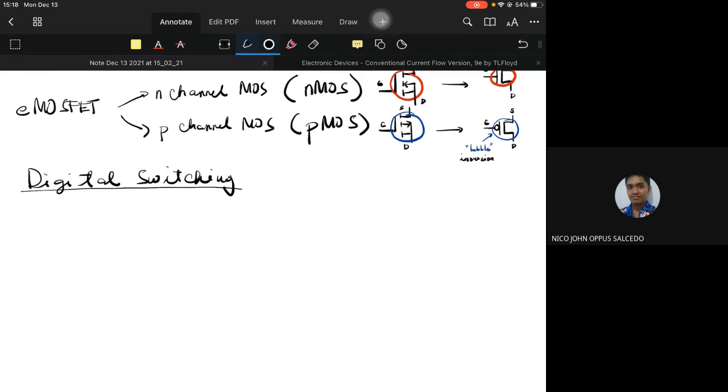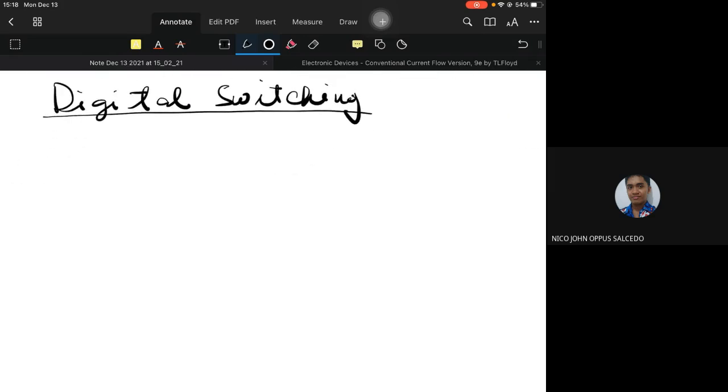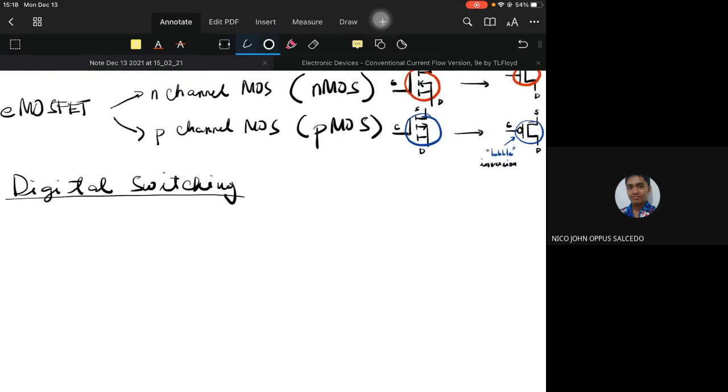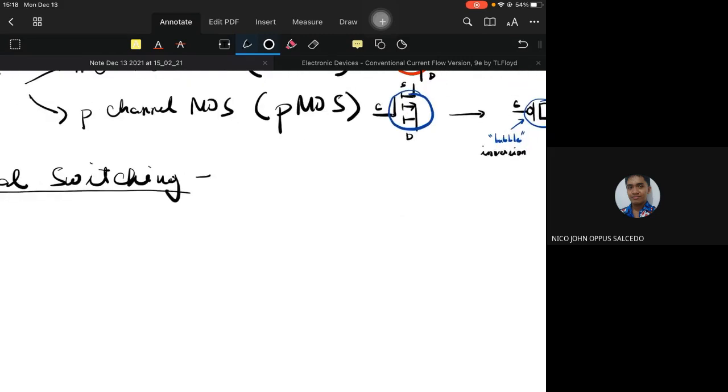For digital, the input is digital signals. Regarding that, we create an abstraction, or shorthand, a tool to help us analyze digital switching. When you say switching, it is transitioning from one state to another. That is the basic idea of switching: transitioning from one state to another.